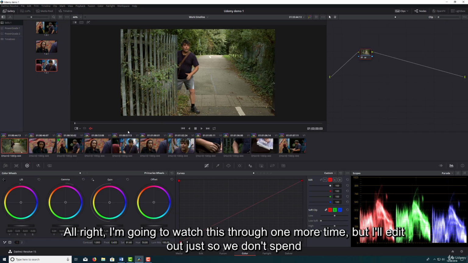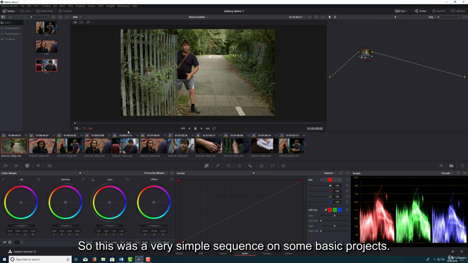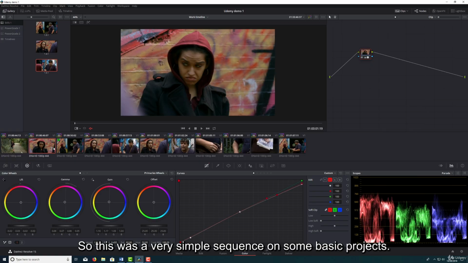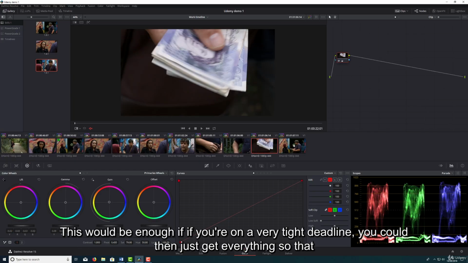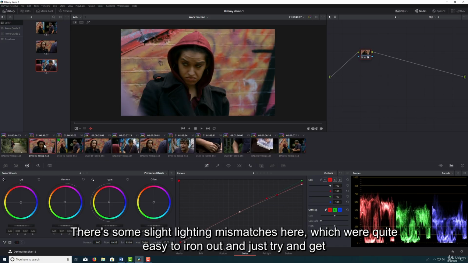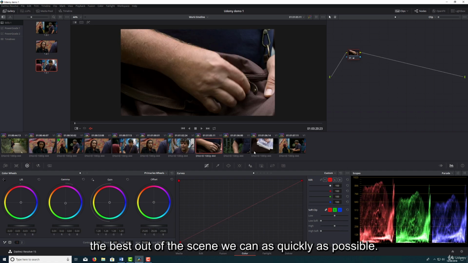Cool. Right, I'm going to watch this through one more time, but I'll edit that out just so we don't spend loads of time just waiting around. So this was a very simple sequence. On some basic projects, this would be enough. If you're on a very tight deadline, you could then just get everything so that it matches together. There's some slight lighting mismatches here, which are quite easy to iron out, and just try and get the best out of the scene we can as quickly as possible.